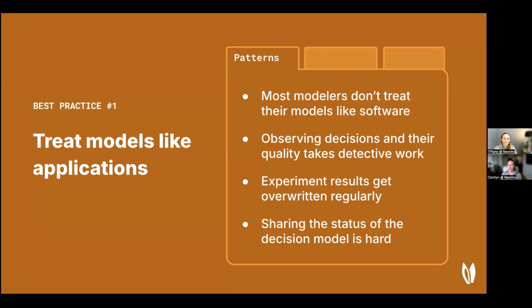So this first best practice is really our overarching key for the day. If there's one thing that you can take away from this talk today, please, please, please make sure it is this one, which is to treat models like applications. Often in our space, a lot of modelers don't treat their models like software. And that's hard because we want to integrate these decisions usually into automated systems or at least automated or augmented workflows. And so observing decisions and their quality can take a lot of detective work.